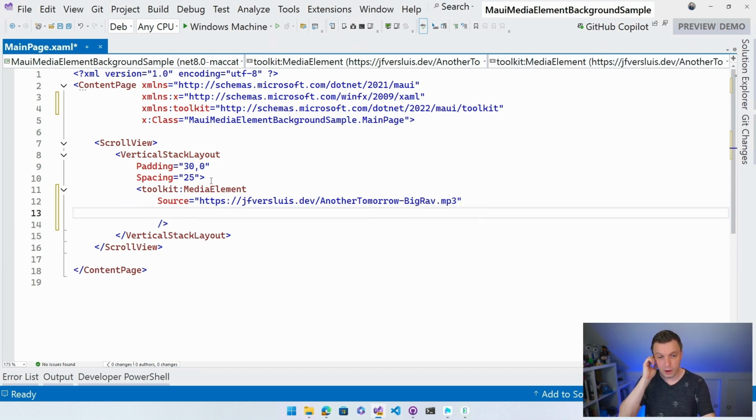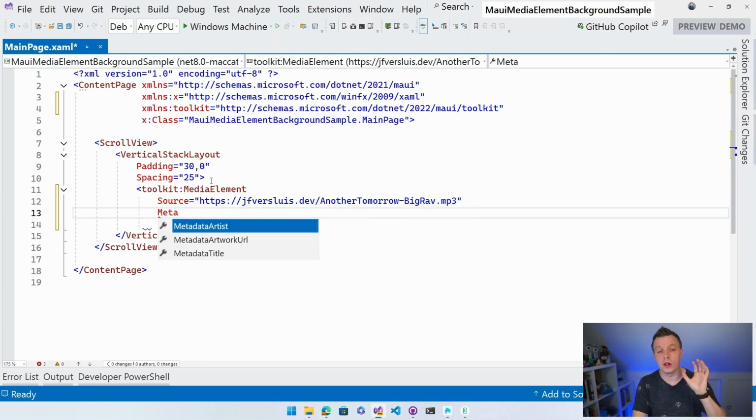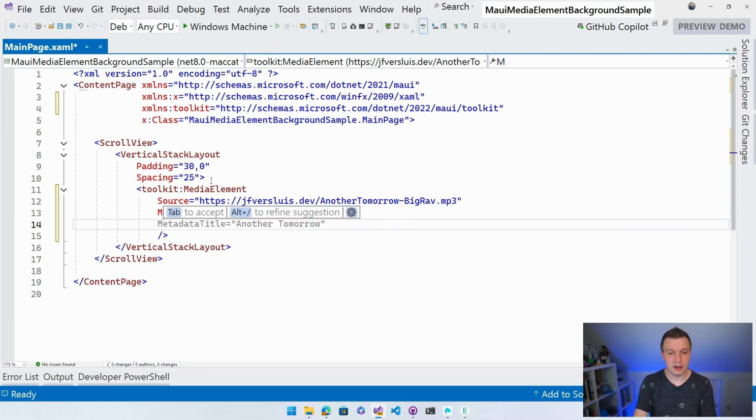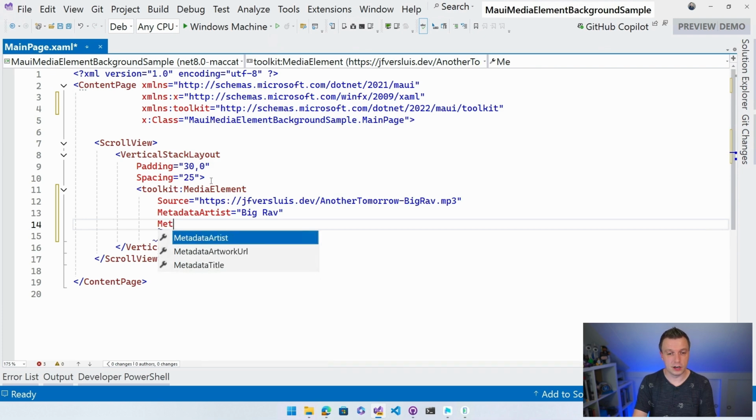And then, this is already possible, right? You can do this with the media element today. What we can do now is set the metadata. So metadata artist, artwork URL, and title. It has to be a URL. So we can set the artist, which is Big Raph, right? So there we go. Metadata title. Let's do the title, which is Another Tomorrow, one of their great songs.